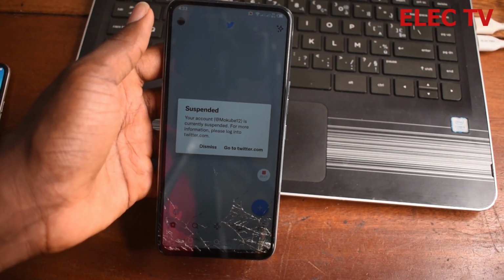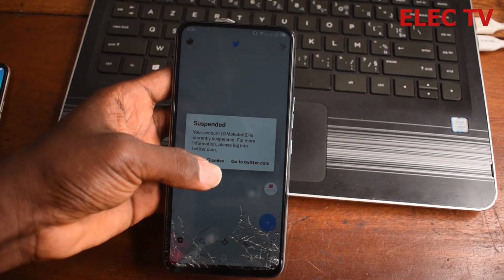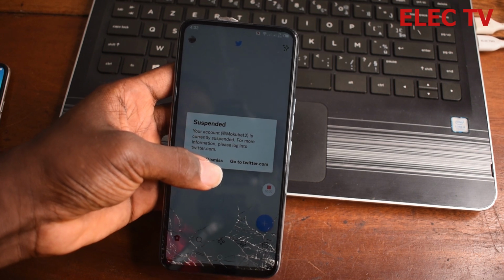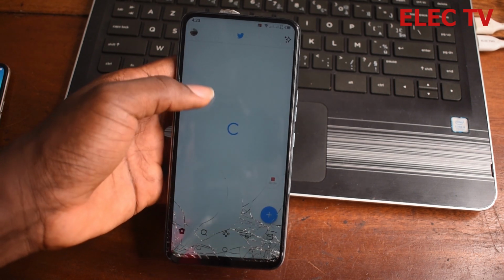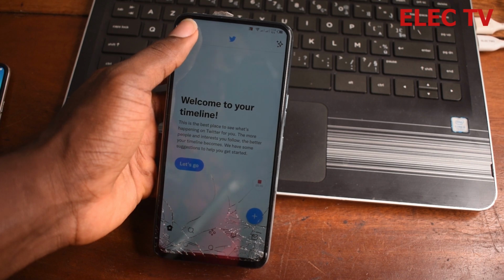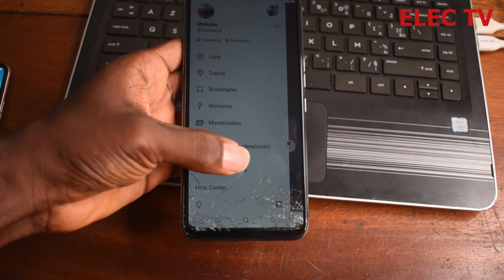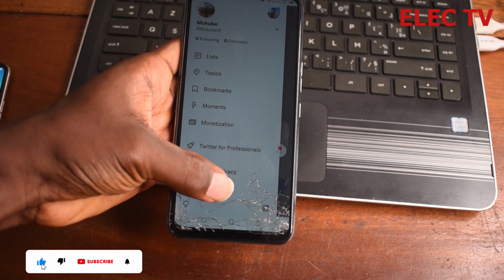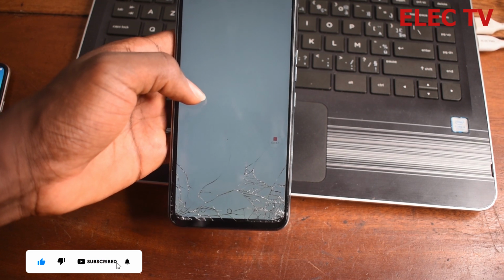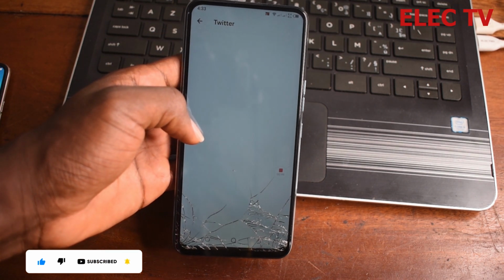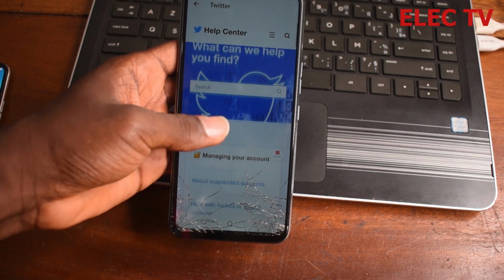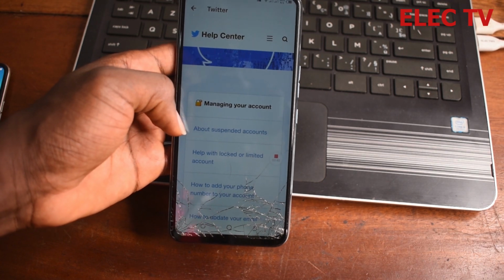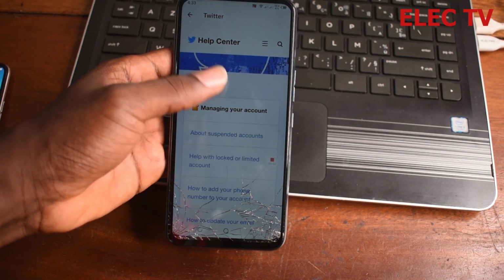So the first thing you need to do is log in to the suspended Twitter account, after which you click on the icon. Once you are there, you scroll down and click on Help Center. After that, you scroll down and click on About Suspended Account.